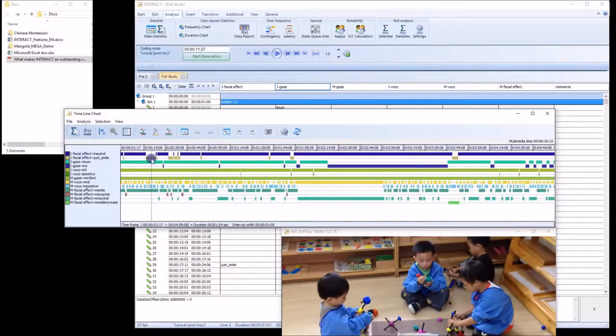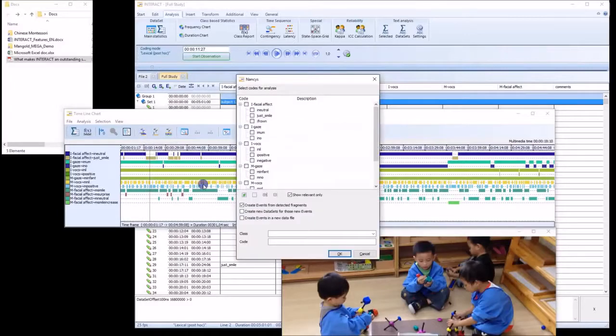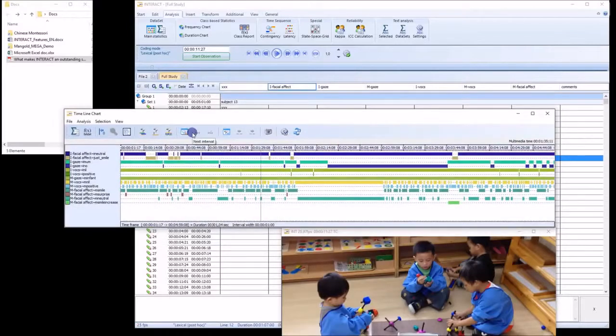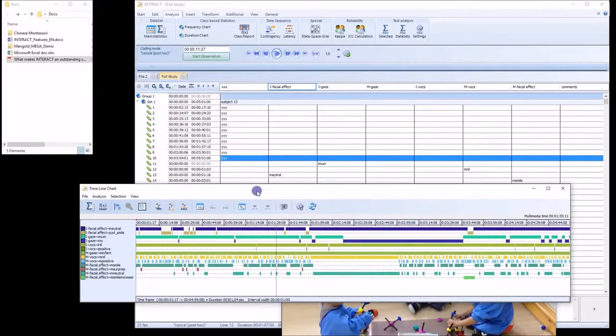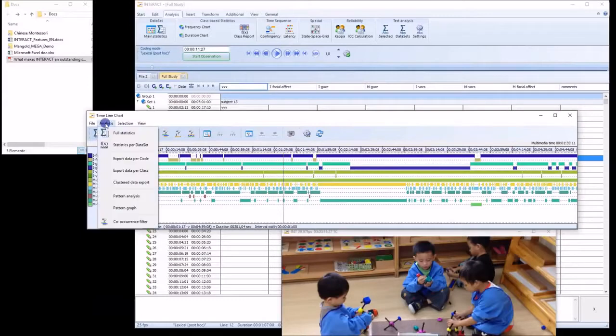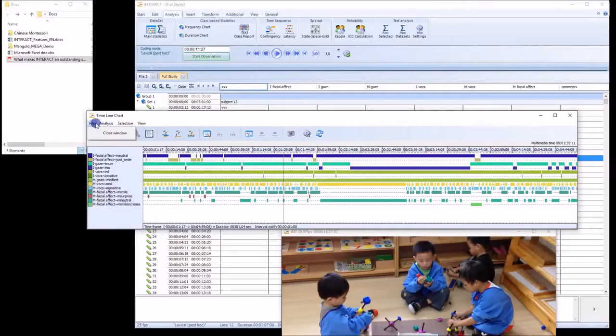If you want to see the co-occurrences, if you have recorded behavior A and B, you simply go into the co-occurrence filter and say, let's say, I use this code and that code. I want Interact to find me the co-occurrences. And now Interact is coding that information automatically for me and creating new events that I can use for further analysis. This is the same for other functions, like, for example, the contingency analysis or the sequence analysis that you get with a click of the mouse button here.